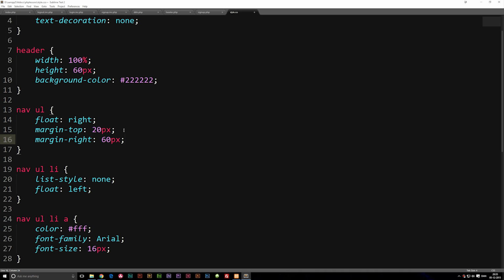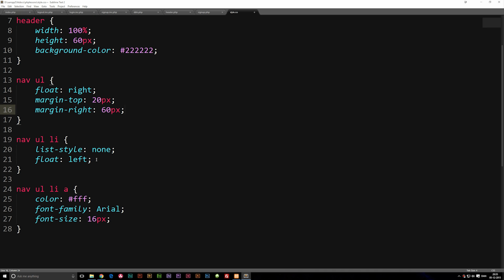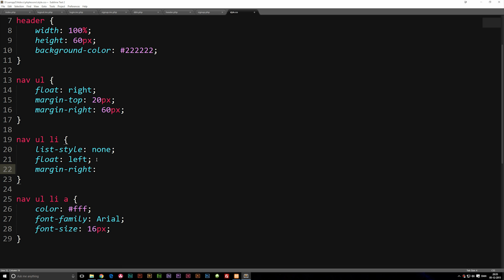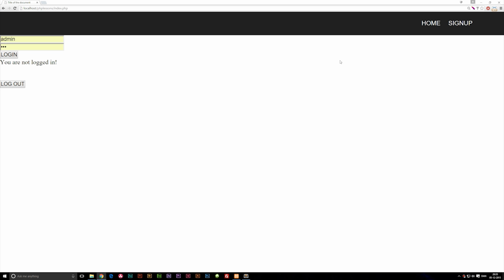We can actually see what's going on. And I'm also going to go ahead and go down to our list item and say margin right, and say maybe 20 pixels. I don't know. There we go. So now we have a menu up here. So what we want to do now is we want to take our login form and put it inside our header instead of having it down on our front page.